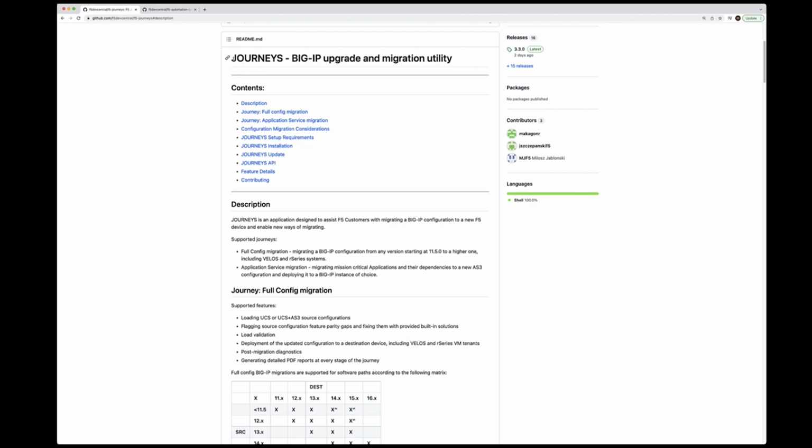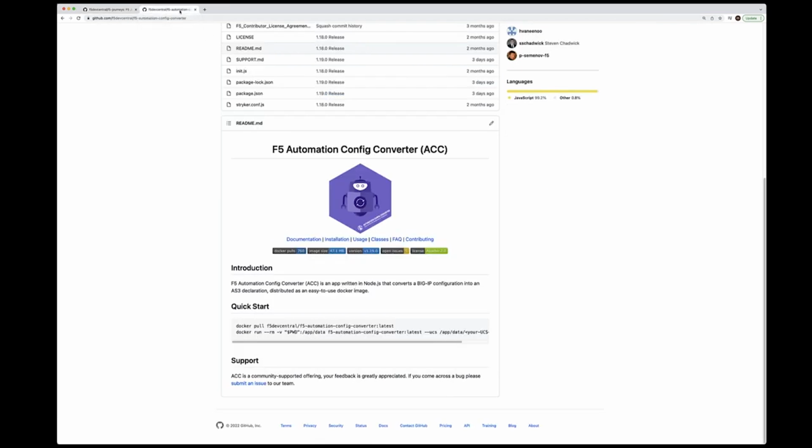So how does Journeys do this? Journeys uses a component of a different tool, which is also on F5 DevCentral, called the Automation Config Converter. What this tool, ACC, does is take a BIG-IP conf and output it to either AS3 or Declarative Onboarding. AS3, Application Services 3, creates only your layer 4 through layer 7 application services. DO is more of your onboarding, like your VLANs and network self-IPs, et cetera. So you can use ACC as part of your migration if you want, but ACC is only a converter, and that's really what's important here.